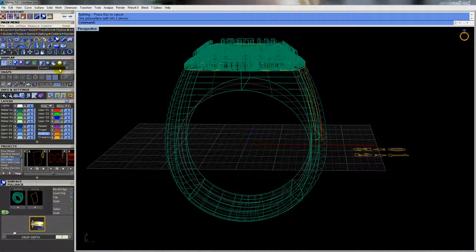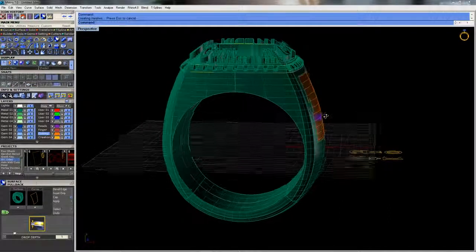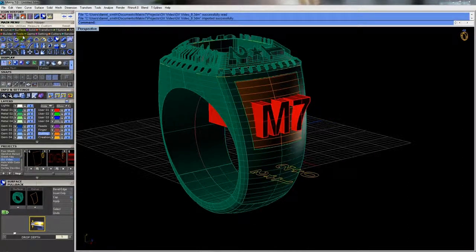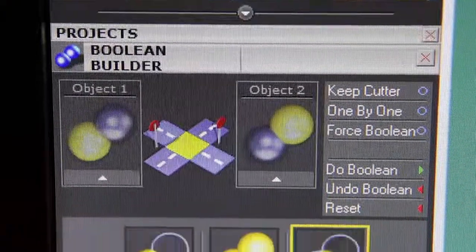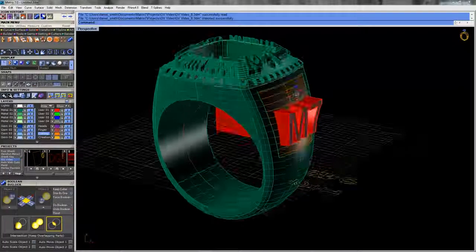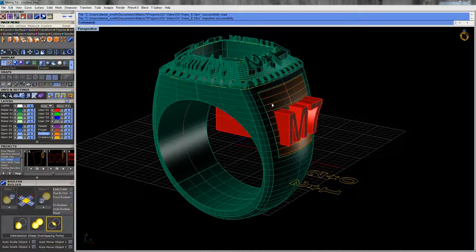Now I'm going to turn my shade mode back on, and then I need to bring out my letters that I already have pre-created. And then we're going to do a Boolean intersect from the Boolean builder in Matrix. Booleans are an operation in Matrix where you can union pieces together, split them in half, or in this case we want to do the intersect, which will make these letters fit the contour or the shape of the side of this ring. They'll sit right on there.